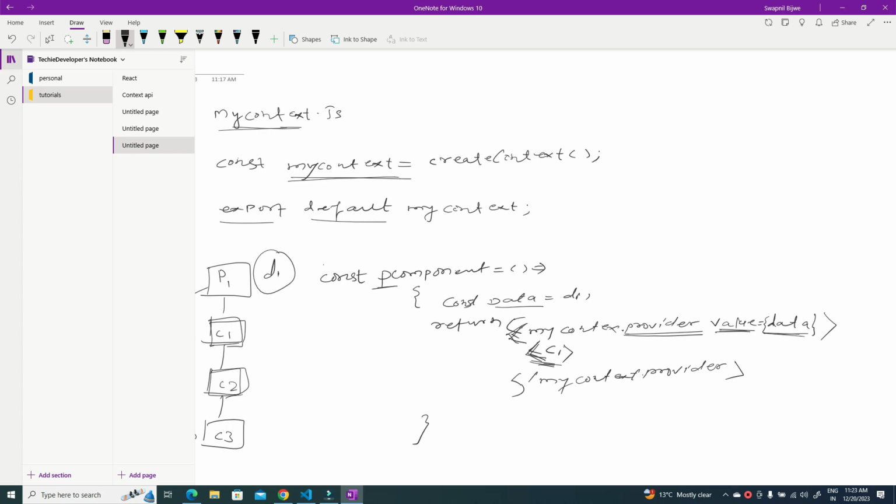Whatever components come inside this C1, like C1 having the component C2 or C3, all the components under this C1 will have access to this data, because we are providing it. Whatever components come under this hierarchy of C1, like C1 will have C2 and C2 will have C3, all the components will have access to my context data. So now this should be clear.